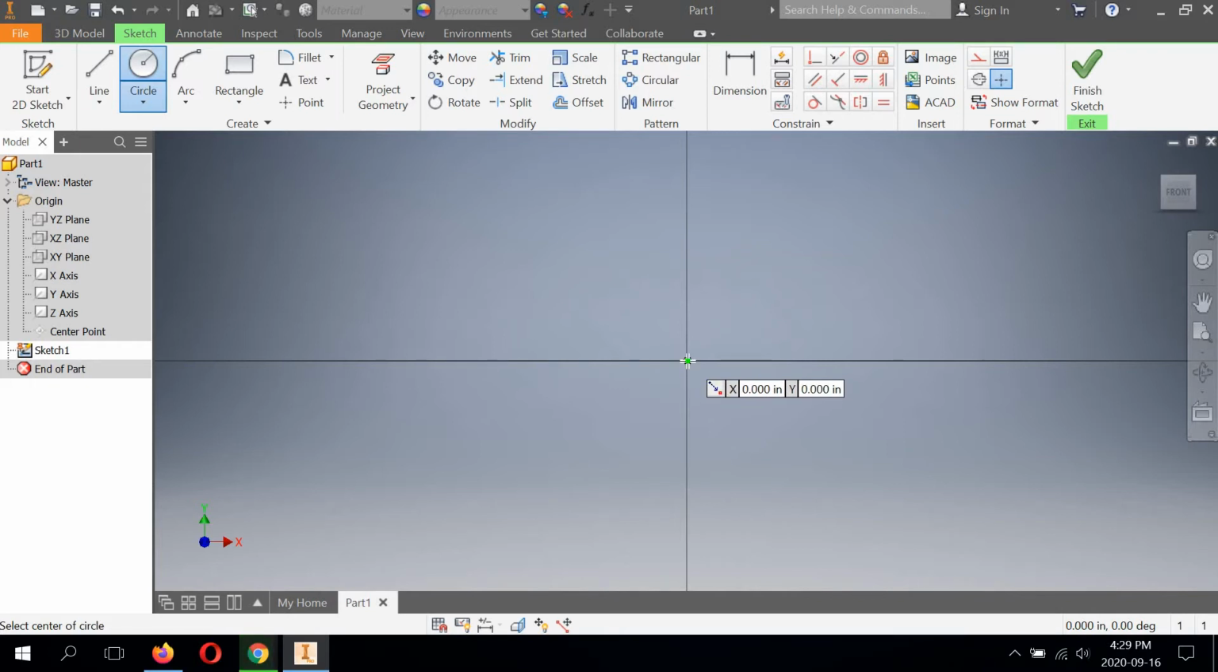So when I see that green snap in XY, I'm going to left click my mouse, and I'm going to be able to start to toggle a circle. It doesn't really matter how large it is. I can just drop it whenever I feel like it. I've just randomly selected this part of the screen.